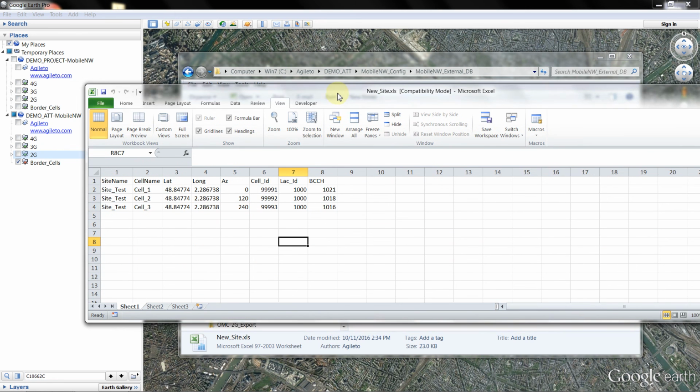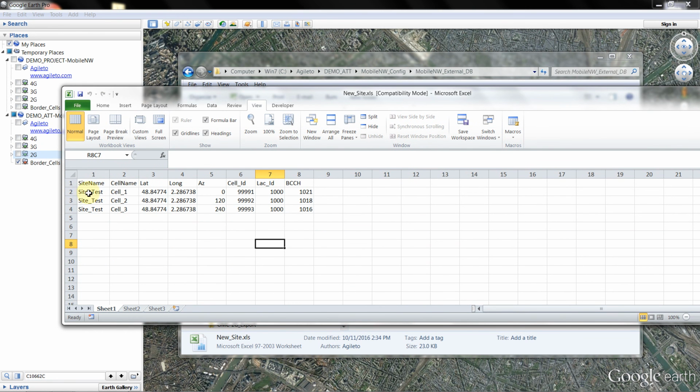For example, we have the information about the site name. Let's say this is called site test, and the cell name for each cell. We have the information about latitude, longitude, the azimuth of each cell, cell ID, LAC, and the BCCH allocation. We don't know which is the best value to allocate, so we just put here whatever we want, it doesn't matter. And if we integrate this and map it on Google, we will see immediately where it is placed and which situations and problems we can face.